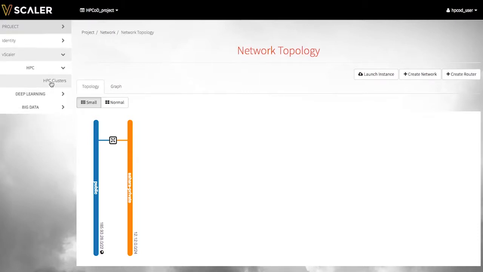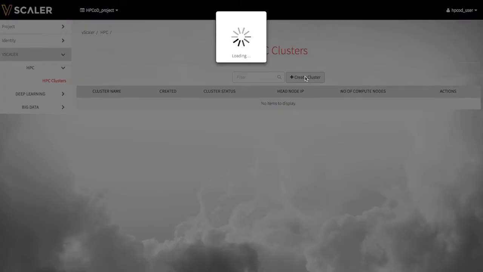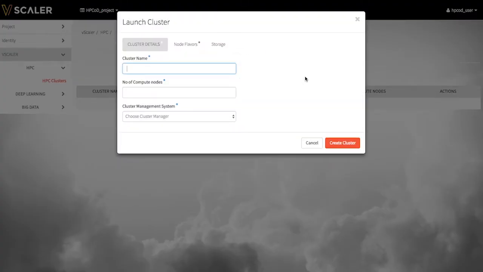And within vScaler, we've provided a capability that allows users to go and do this themselves with minimal effort as well. So the first thing to do is we go to our vScaler tab and click on HPC clusters. Within this, we have a Create Cluster tab. Once you click on this, it presents you with a form that allows you to fill in some basic details for the cluster. So we give it a name and a number of compute nodes, and we select the cluster management system that we're going to be using as well.